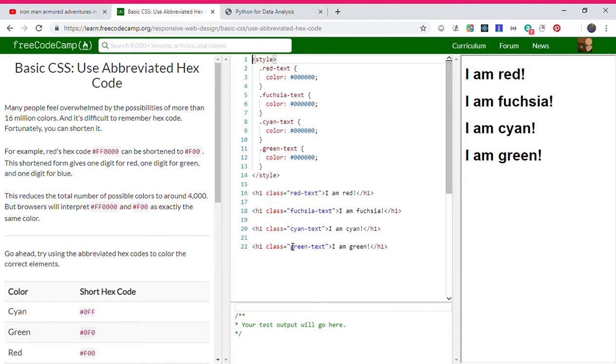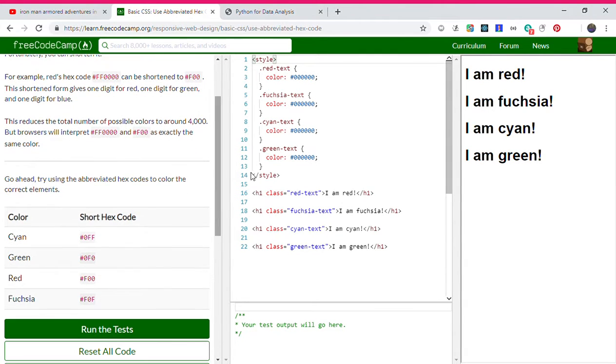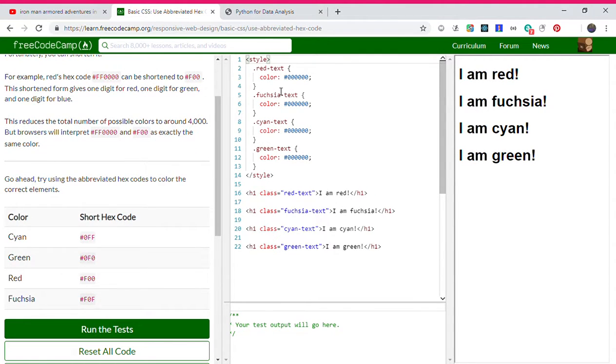Use abbreviated hex codes. Now they are going to show us how to use abbreviated hex codes here. This is the short form that I was talking about. This is the same as writing 00FFFF. So they just want us to change the colors to the abbreviated forms here. We are not going to go with the documentation because we are already doing that from the start.